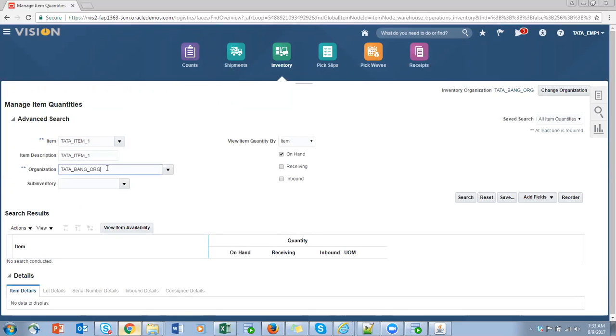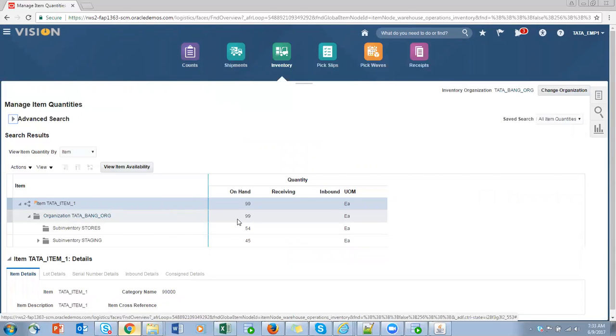Your item is item 1, search by organization. At organization level we have 99 quantity, but under the stores sub-inventory, 54. Under staging, we just transferred material, 45. You can see 45 quantity under staging. Like this, we do sub-inventory transactions. A sub-inventory transfer is used to transfer material between two sub-inventories within the same organization, or to transfer material between two locators within a sub-inventory. For those two purposes we can use sub-inventory transfer. Any questions here?